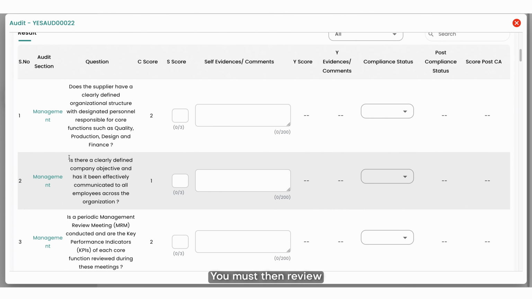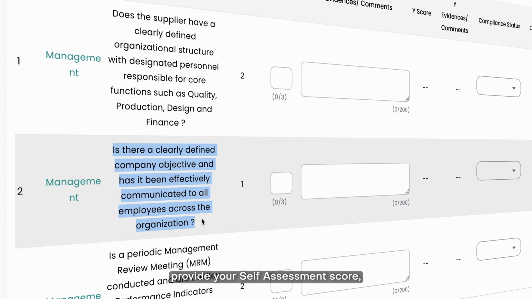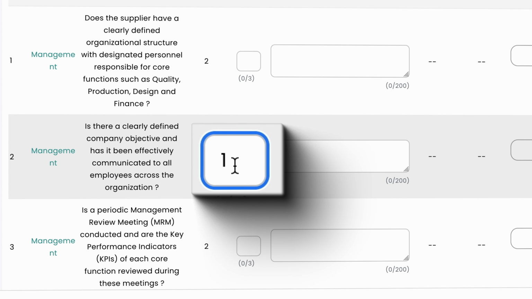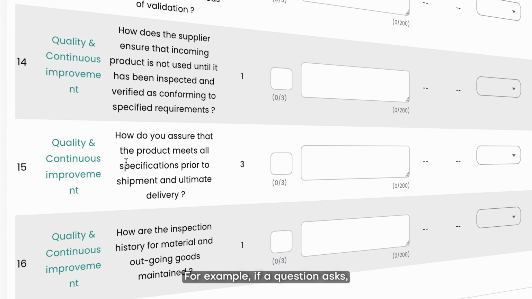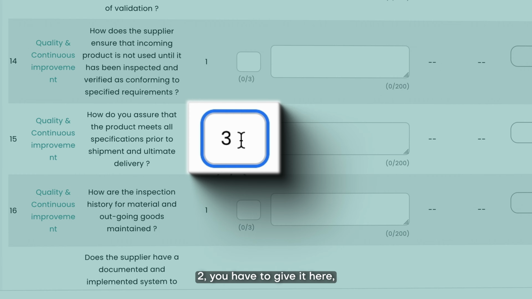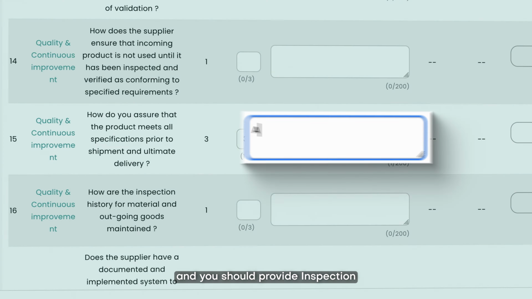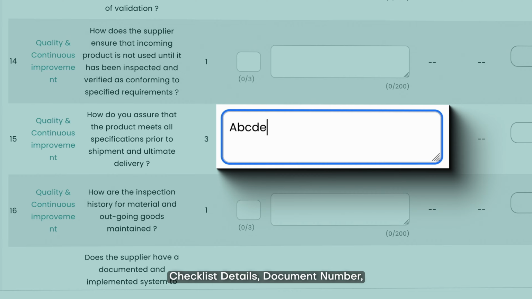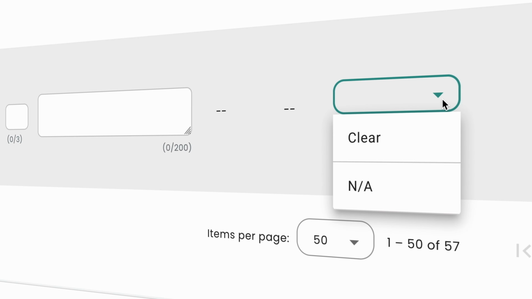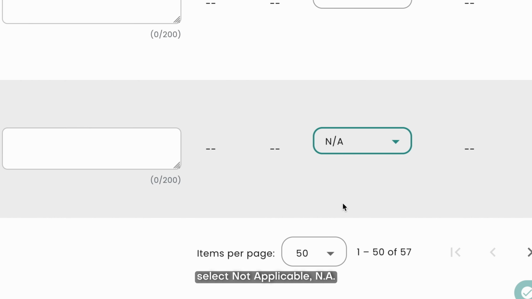You must then review each question carefully, provide your self-assessment score, and upload supporting evidence. For example, if a question asks, "How do you assess the product meets all the specifications prior to the shipment of the ultimate delivery?" Here, if your score is 3 or 2, you should provide inspection checklist details, document number, and supporting evidence. If a requirement does not apply to you, select Not Applicable, NA.